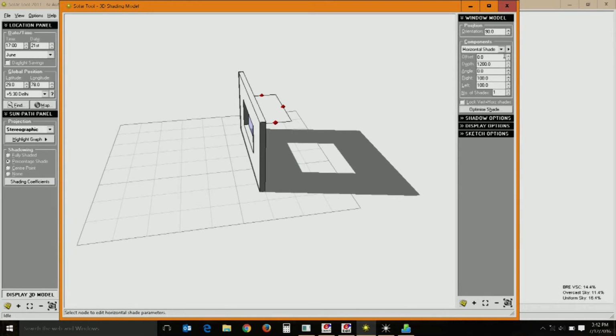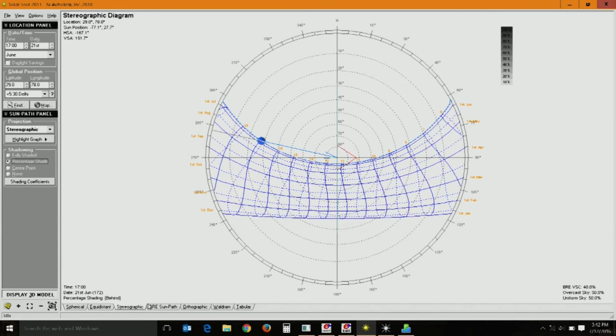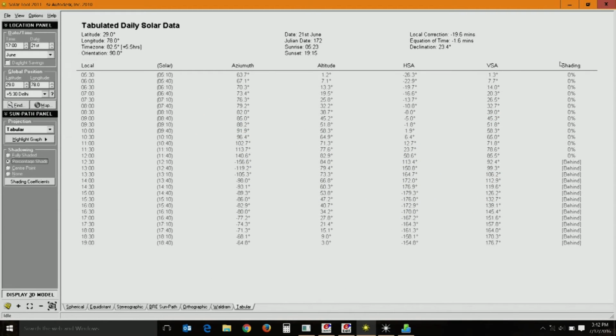For now, I am just removing the horizontal shade. There is no shade here. If you go to the model, you do not see a shading. There is no shading. Earlier there was some shadow. Now that is missing. You have 0% shading, and it also says after 12:30 the sun goes behind, that is, it is on the rear side of the wall.